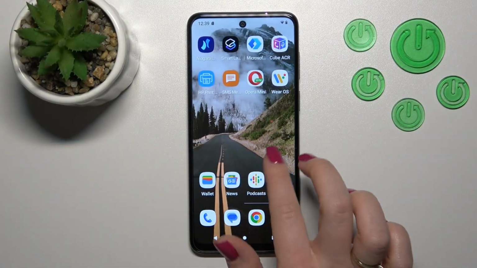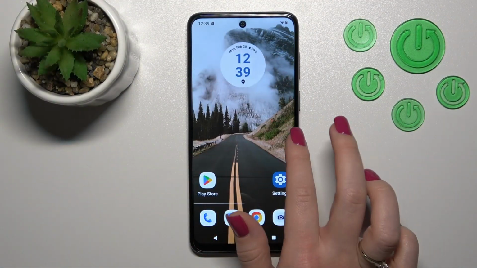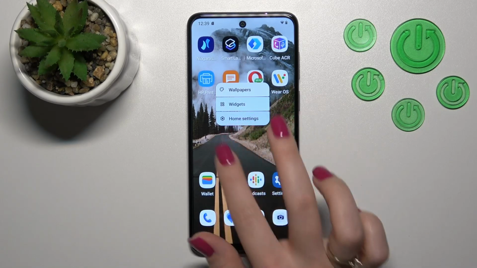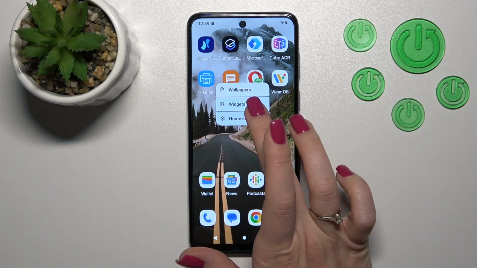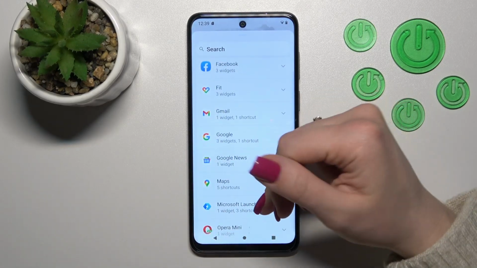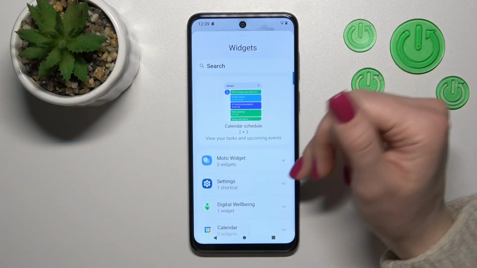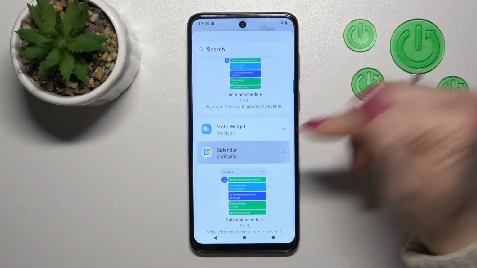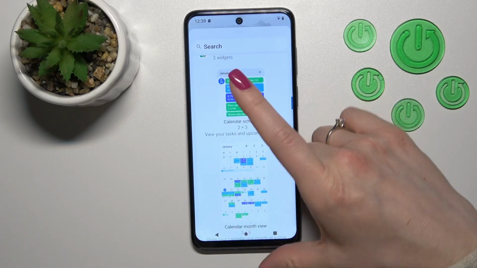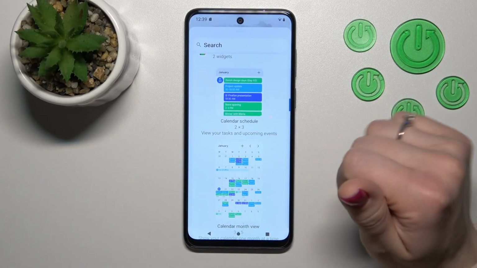So first we should select the screen where we want to add the widget, and then hold the empty space on our home screen for a while. Then tap the widgets icon, and after that you'll see all the available applications whose widgets we can add. For example, we can see the calendar application, which has two different types of widgets: the calendar shadow and the month view.